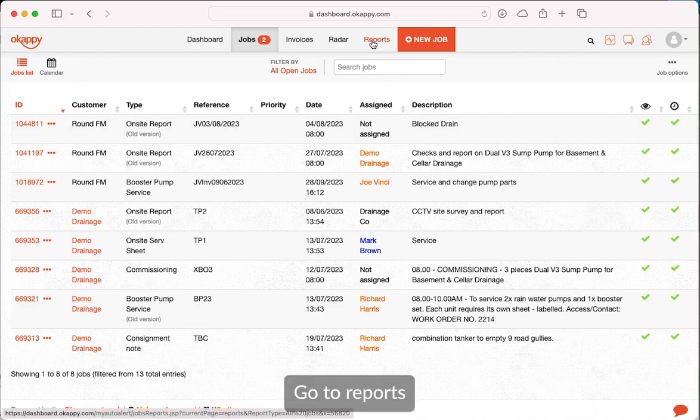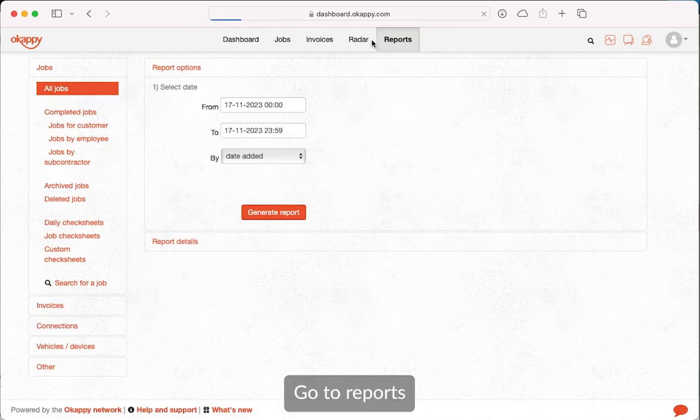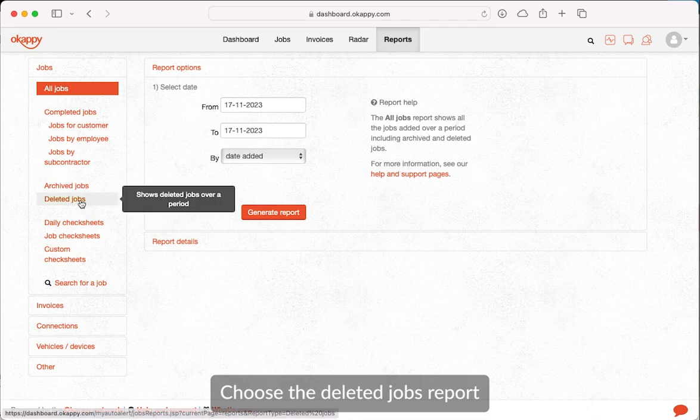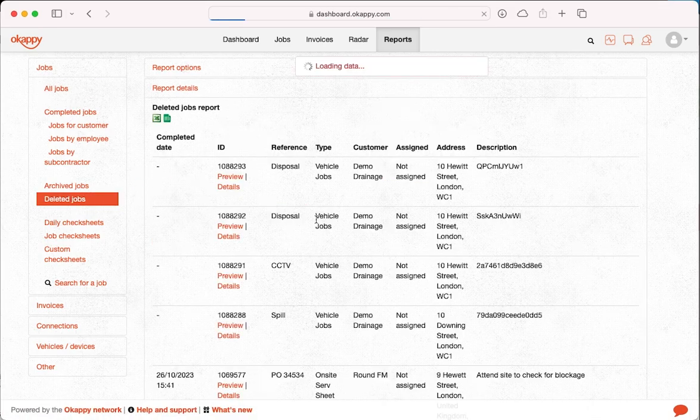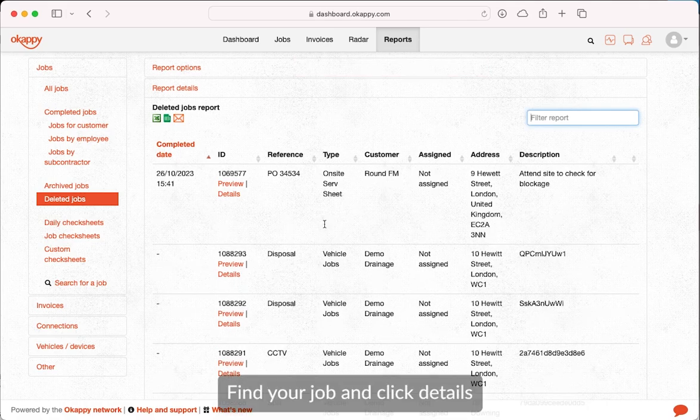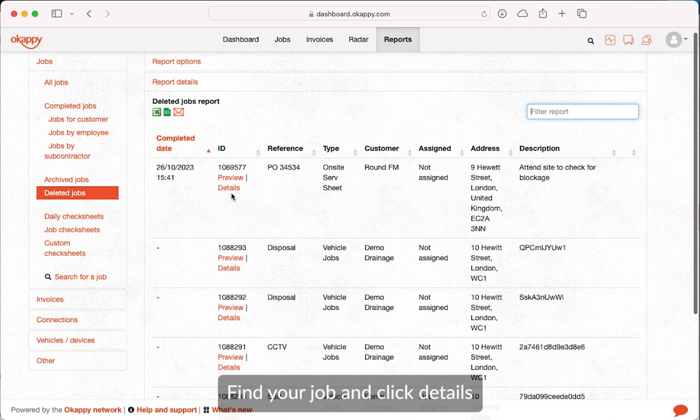To restore the job, go to Reports. Choose the Deleted Jobs report, enter a date range and click Generate Report. Find your job and click Details.